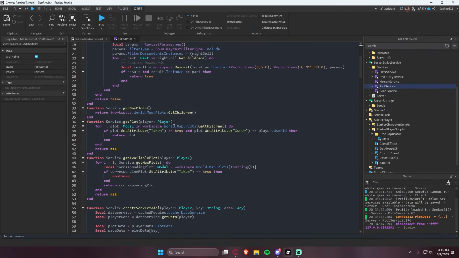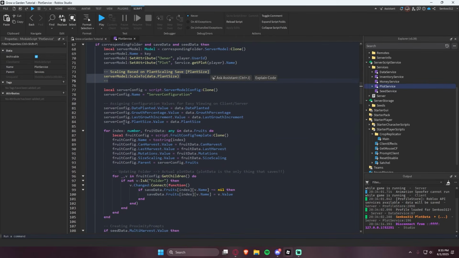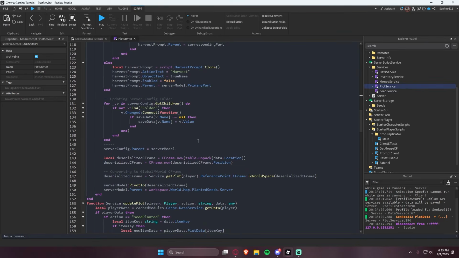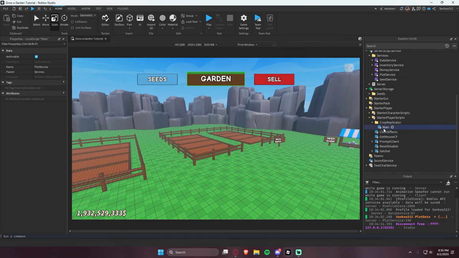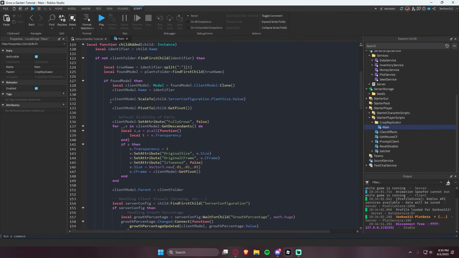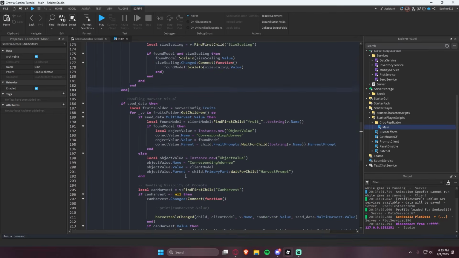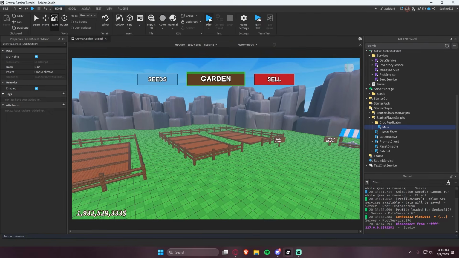In our PlotService, you scroll down, we scaled it accordingly on the server, as well as setting our new values here. And on the client, we did the same, where we scaled our client model, like so, as well as scaling the fruits and detecting when they're being changed right here. And that should pretty much be it.